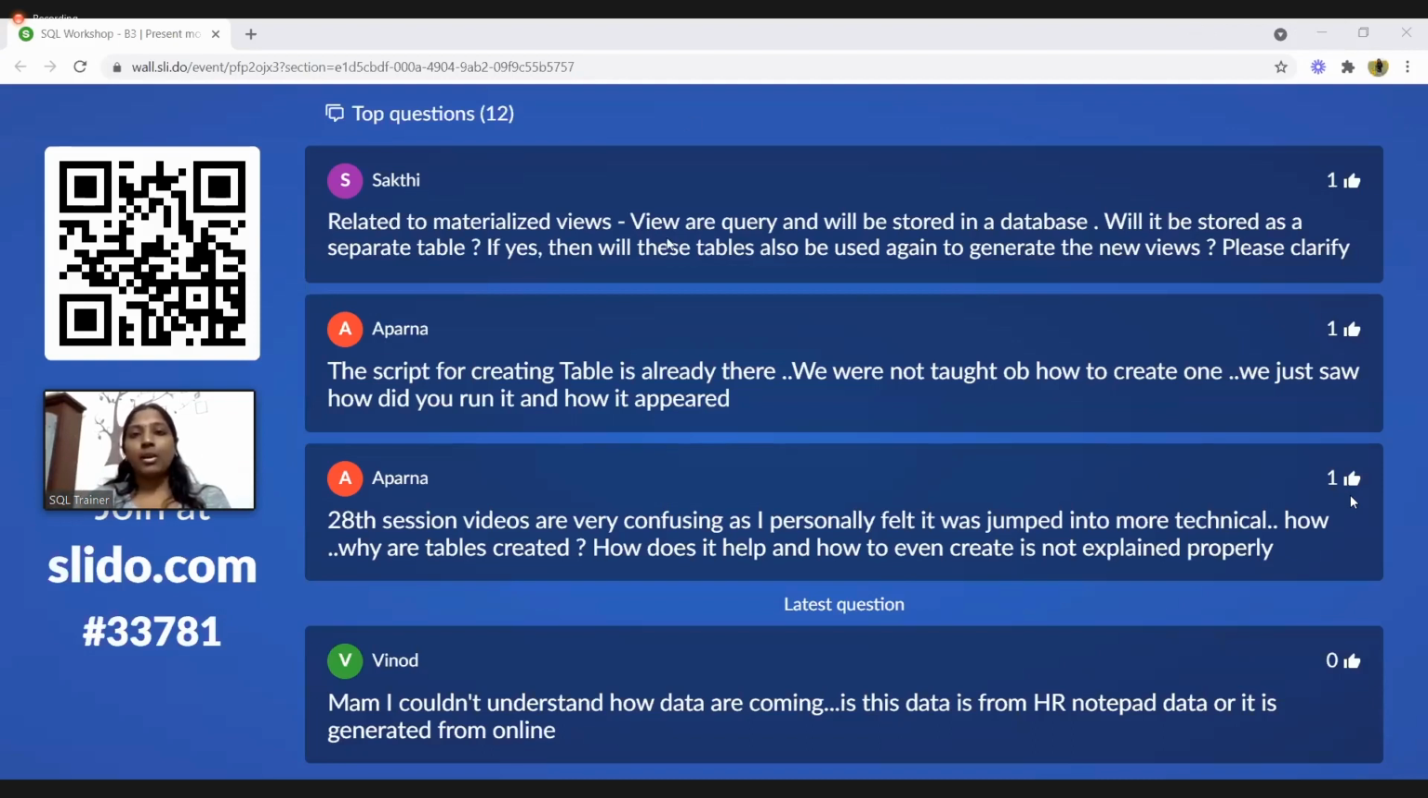Okay, the next question is, the 28th session videos are very confusing. That is today's session. I'm not sure what is confusing, or whether you are feeling it is too technical. As I have already mentioned, you can go through it twice also and try to understand. If this is technical, the next days will be even tougher. What I would like you to do is go through it once again and come up with where exactly you are feeling the difficulty.